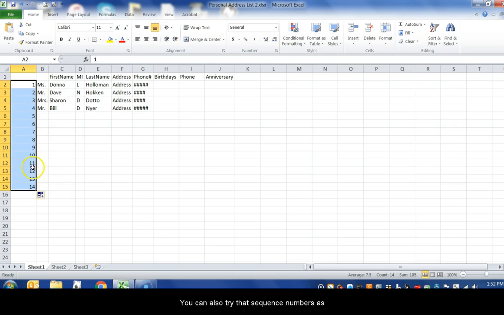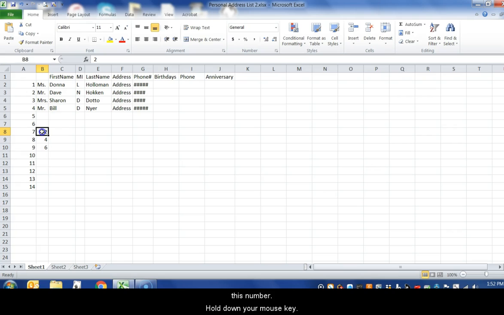You can also try that sequence of numbers as odds and evens. You can go 2, 4, 6, and of course you highlight this number, hold down your mouse key, drag down until you copied all the numbers there, or just 2 of the numbers would work as well. Just hover your mouse over the little square box and drag. And here you have 2, 4, 6, 8, 10, 12, 14. So you can do that in many number sequences.